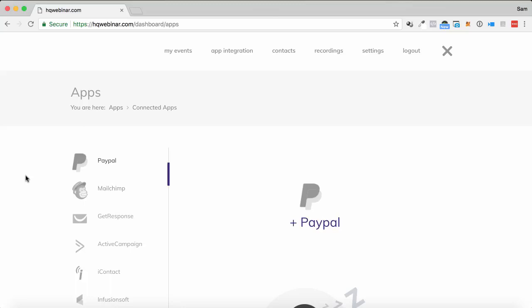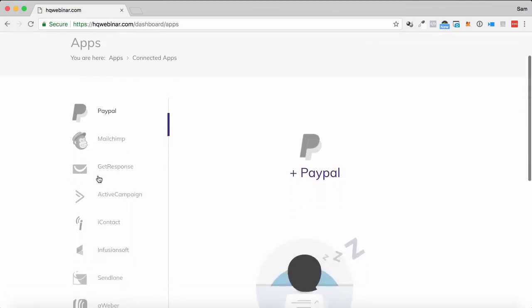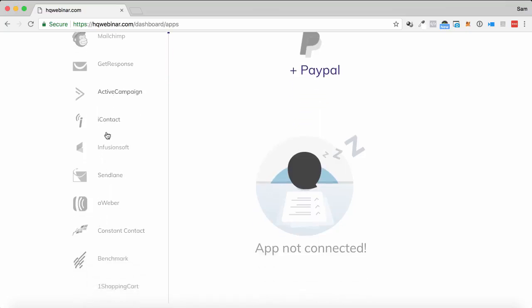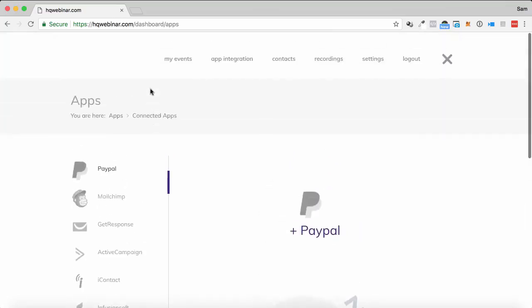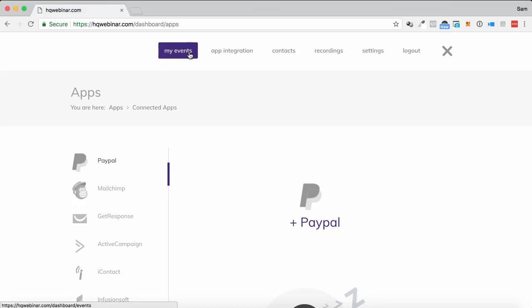So you've got PayPal. This lets you run paid webinars. So if people want to access, they have to pay. It'll pick up the transaction in PayPal and then open up the webinar access for them as well. You can also integrate a number of your autoresponders as well to allow you to be able to collect leads from your webinar. Very simple, very easy.